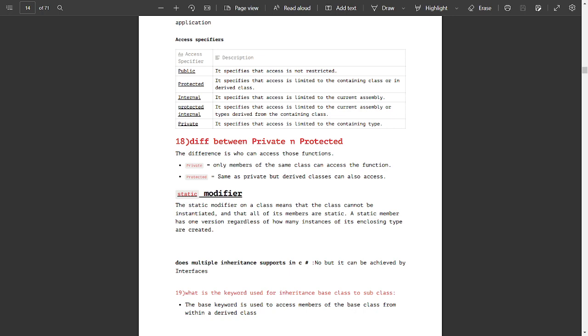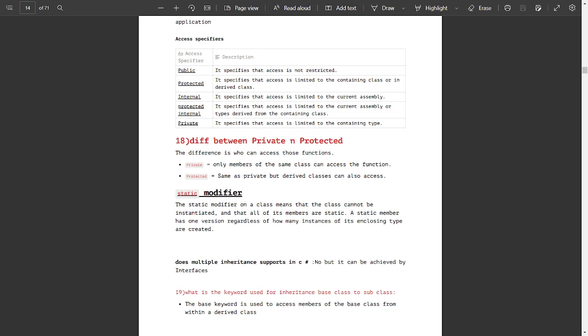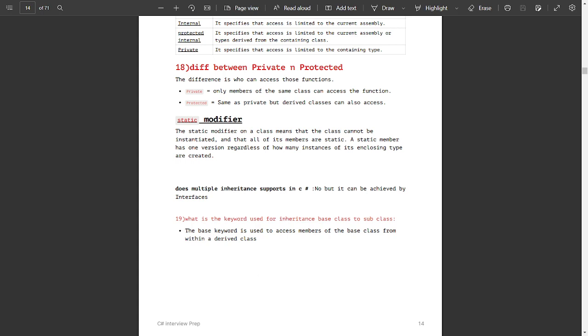Static modifier on a class means that the class cannot be instantiated and that all its members are static, and static members have one version regardless of how many instances of the enclosing type are created.